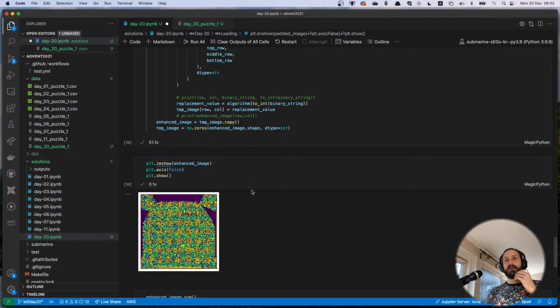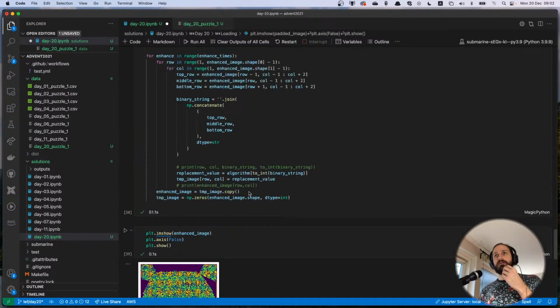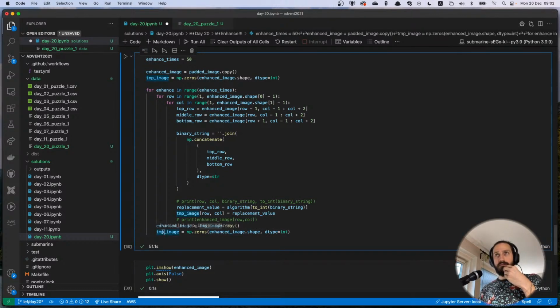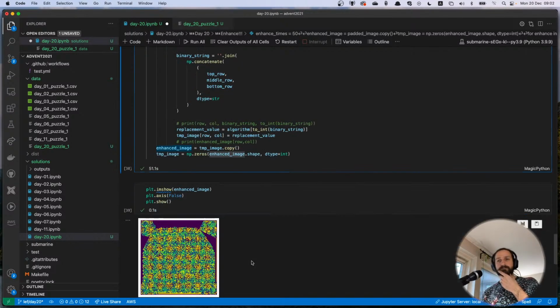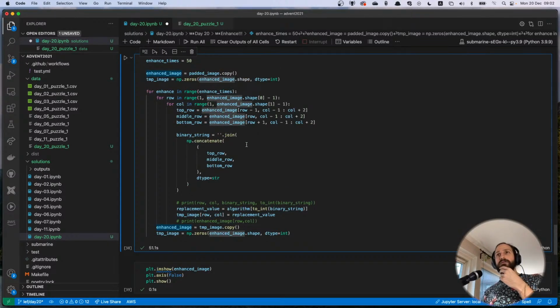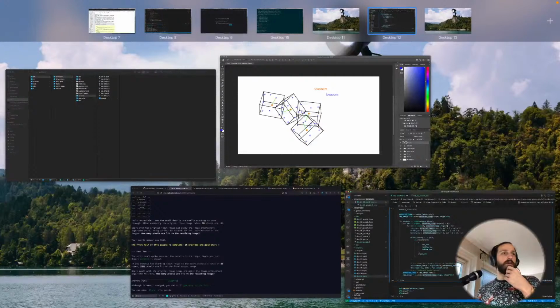Okay, that looks like I need to... Okay, maybe I'm doing something wrong here. We make a copy of the enhanced image. I think something is going off here. Okay, I'm gonna call it a day now.